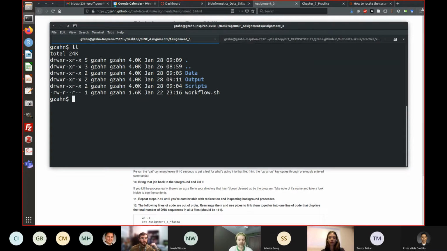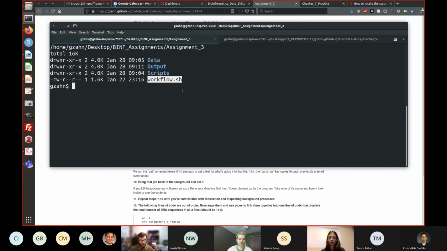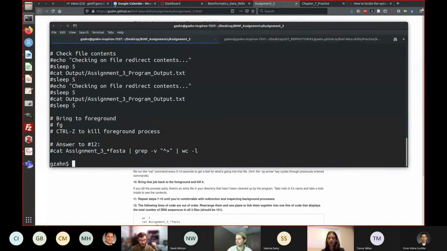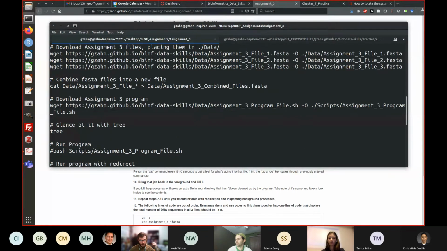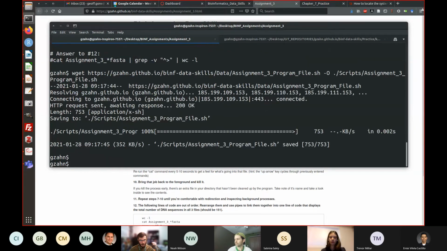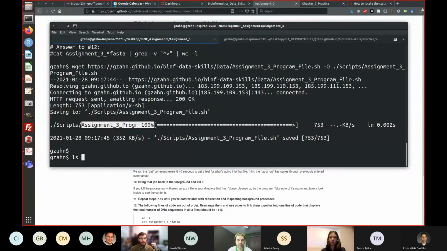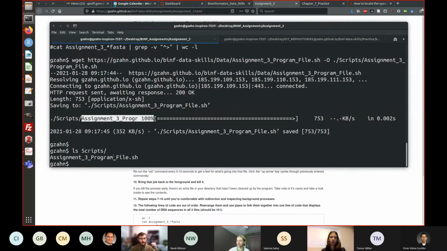All right, so let's see. In scripts, I don't have anything, so I'm going to go back to my workflow. Copy that. All right, so I downloaded that. It should be in scripts now because I just ran the wget. Okay, so now this project's starting to come together. We've got a folder for data, one for output, one for scripts, and we actually have a script for it.